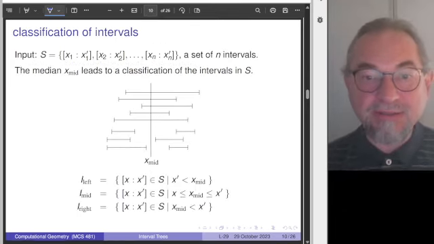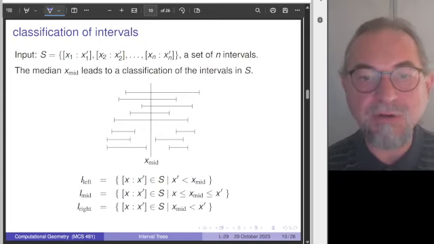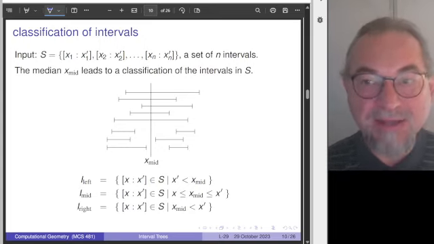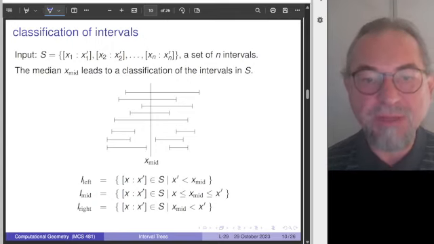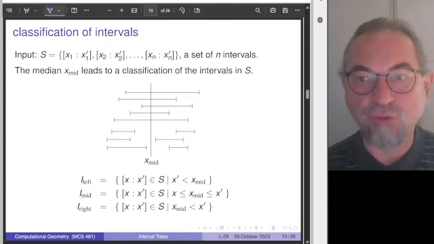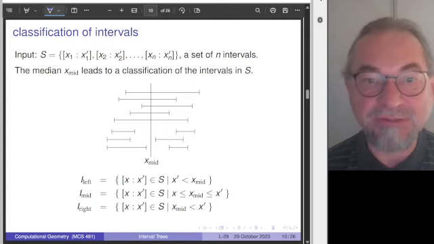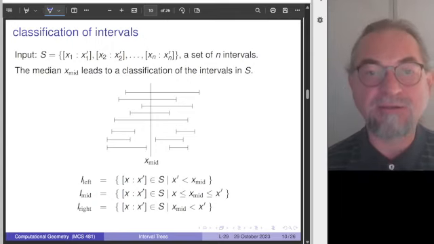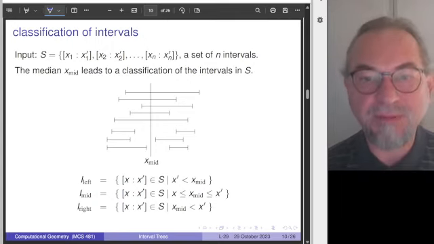Okay, let us define the steps. So in making the nodes, we have to do this partitioning. So we compute the median and then we classify every interval. So we have all the intervals to the left, the intervals to the right, and then the intervals that contain that median. So that's it.